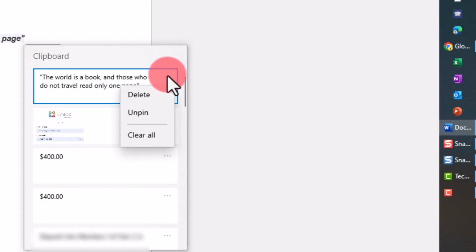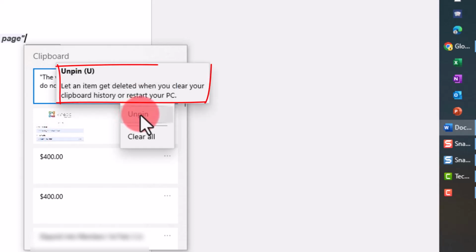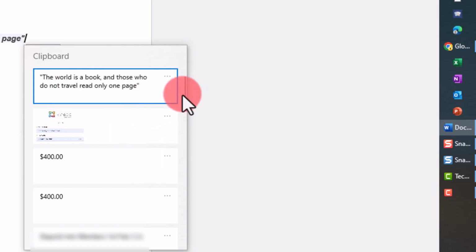Now, if you want to unpin something, you click on something that's pinned and the command changes to unpin. And now it's no longer pinned. Again, when something is pinned to the Forever Clipboard, it will not be removed if you decide to do a clear all from the Windows settings window. All right, so I hope you enjoyed this.